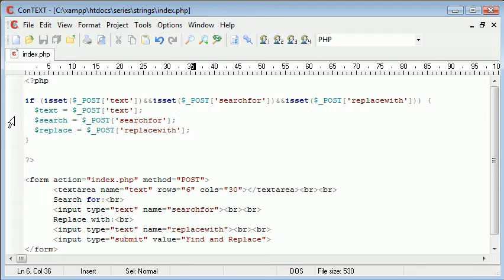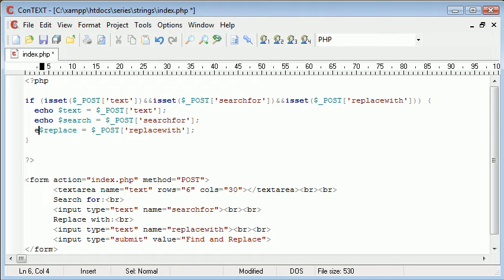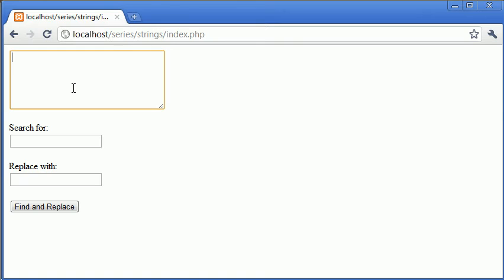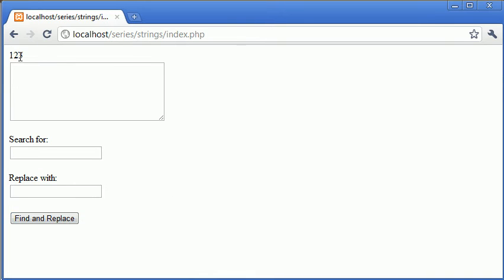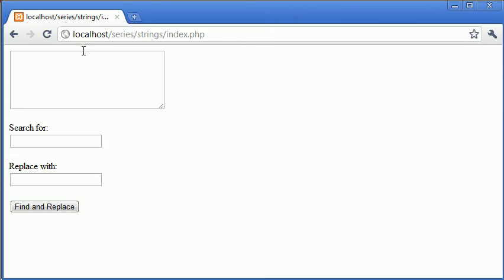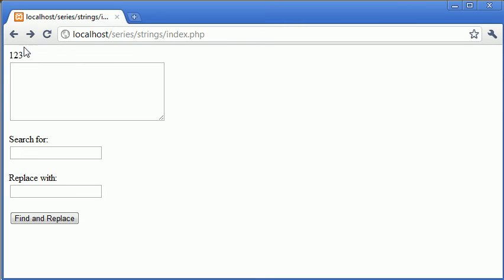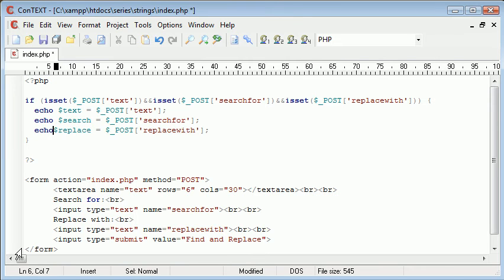So let's just echo these variables out to make sure that everything's working up until now. These will be with no spaces in between. So if I just put one in there, two in there, and three in there, that's a really good way to check. Because if we click find and replace, we can see that one, two, and three have been submitted through. We've checked for the form submission. If we click it and the form hasn't submitted, nothing happens. But if we do, we return this data. So let's get rid of that, that, and that.